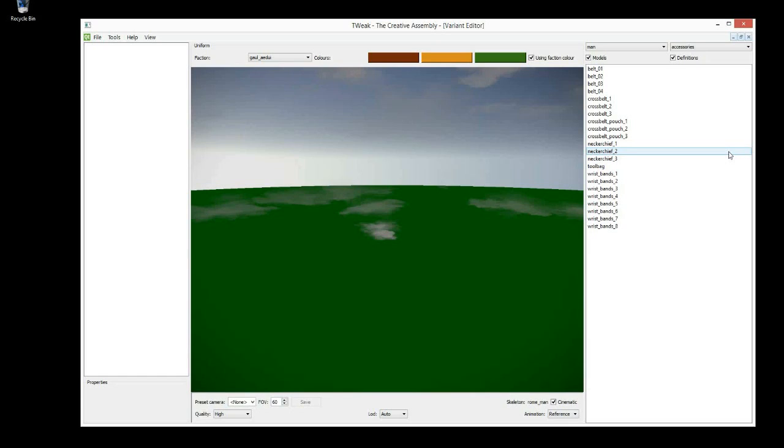Now, I don't use this myself. I create variant mesh definitions through Notepad. I find it much quicker and easier. But some of you may want to do it using the variant editor.